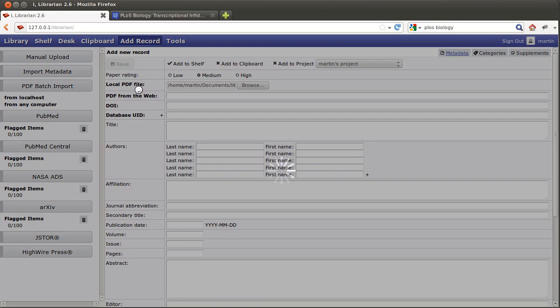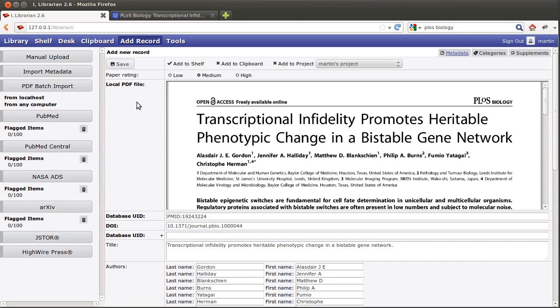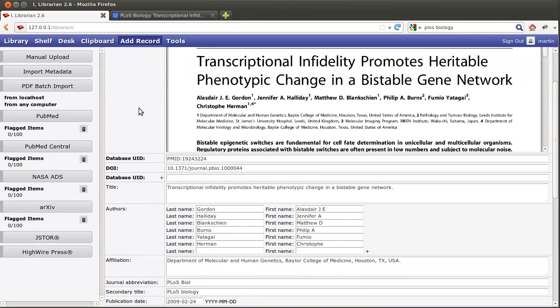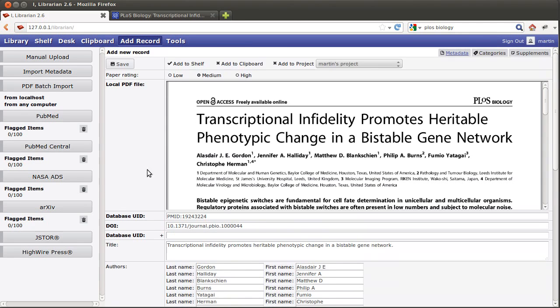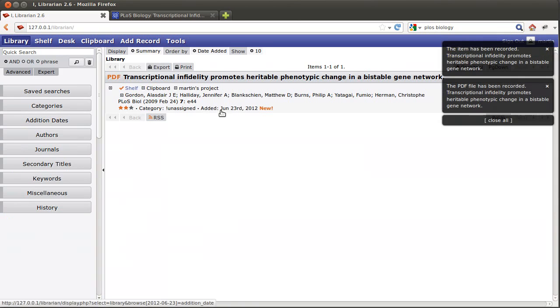button. Now, iLibrarian will try to extract some information from this PDF file and locate corresponding metadata on the internet. In this case, it found some data from the PubMed database. So just click the Save button again, and this PDF file will be recorded.